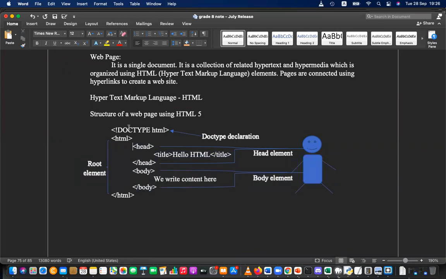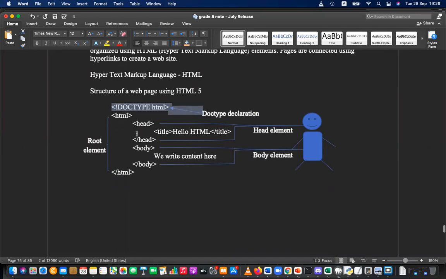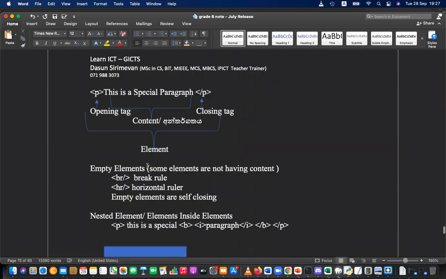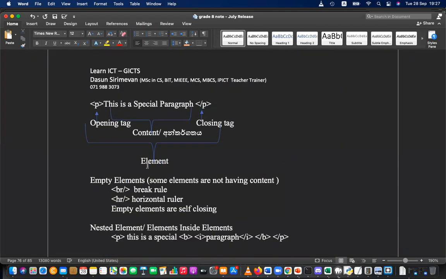First there is the doc type declaration, which is the version of the HTML file. It says what type this file is, HTML5, and that is what is done here. After that there is the HTML element. Inside the HTML element there is the head element, and inside the head element there is the title element. After that there is the body element. This is how an HTML page is made. So are you okay with this or is there any difficulty?